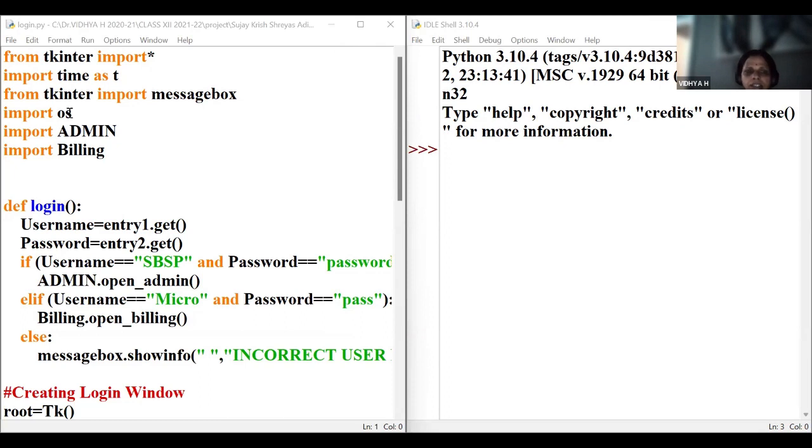One more project. This is also a billing system project, but this uses a higher end of Tkinter and the related graphical usage is there. So you can see here.